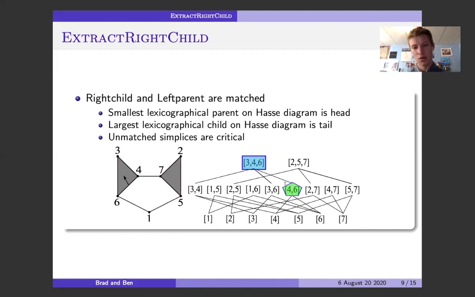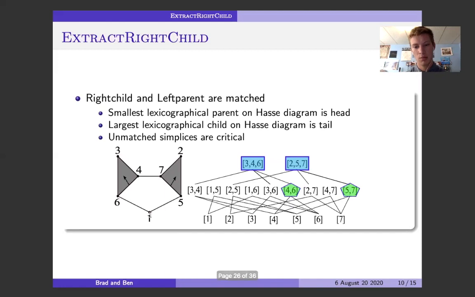And so then we have a matching, and we know that 4, 6 is going to be the tail of an arrow in the gradient vector field, and 3, 4, 6 is going to be the head. And sort of equivalently, what's going on in the simplicial complex? Well, we're just going to have an arrow from 4, 6 going into 3, 4, 6, into that 2-simplex there. And then moving along, 2, 5, 7 we're going to be matched there with 5, 7, and we're going to add an arrow on the simplicial complex here.